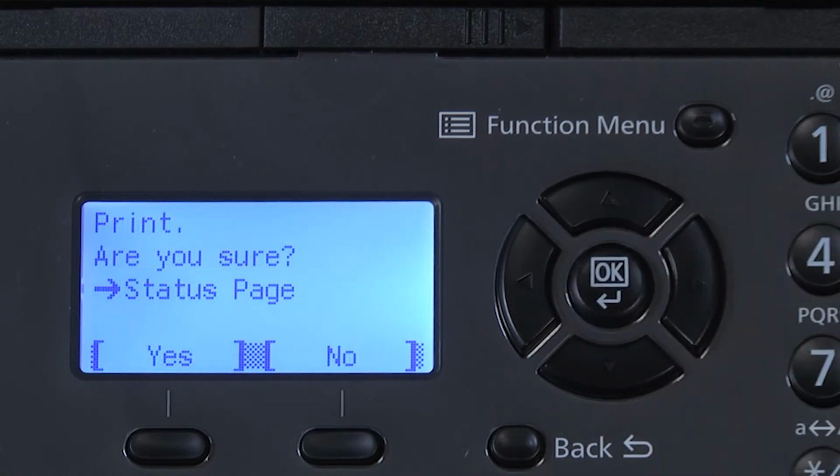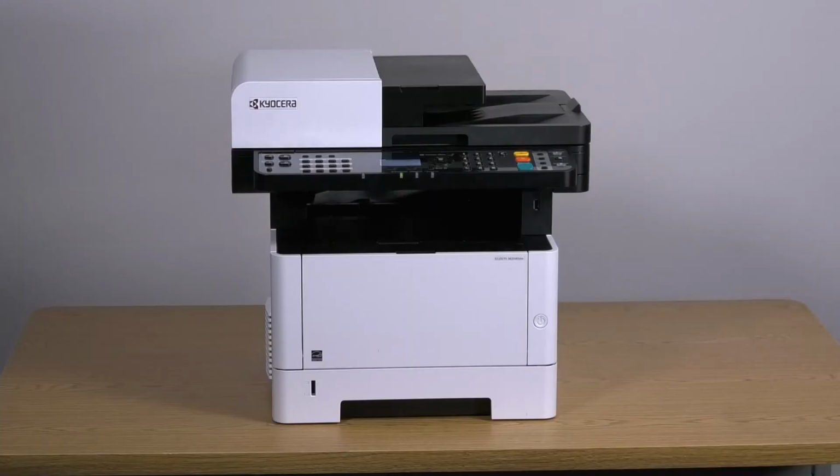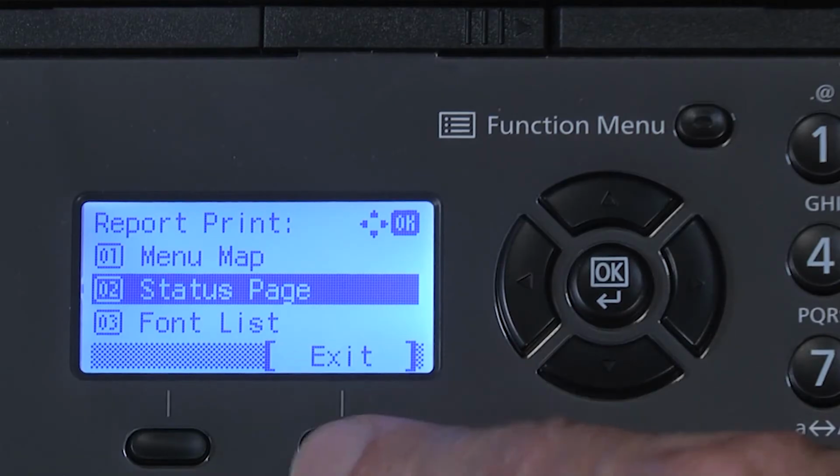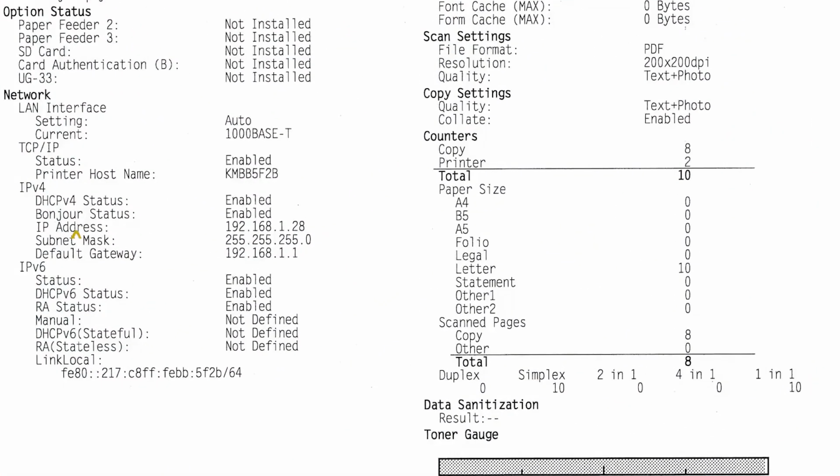You'll see Are You Sure? Press Yes. Upon completion, press Exit to exit. After printing the status page, look for the IP address information here. We will need it later when installing the Mac Driver.